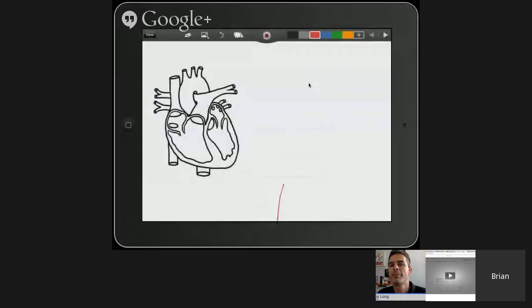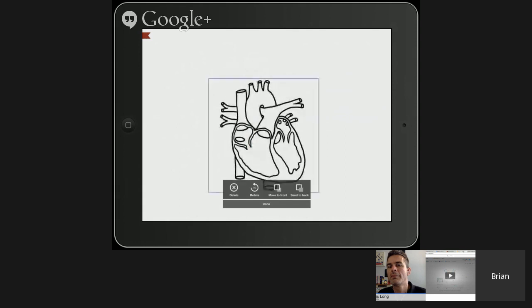Okay, so I've got this app open right now, and this is one that I like. TechSmith also has one called ScreenChomp, but it's geared more for younger grades, so I tended not to use it too much. But I really like Show Me because it gives me the options to do things like bring in pictures. So I've got a picture of a heart here.